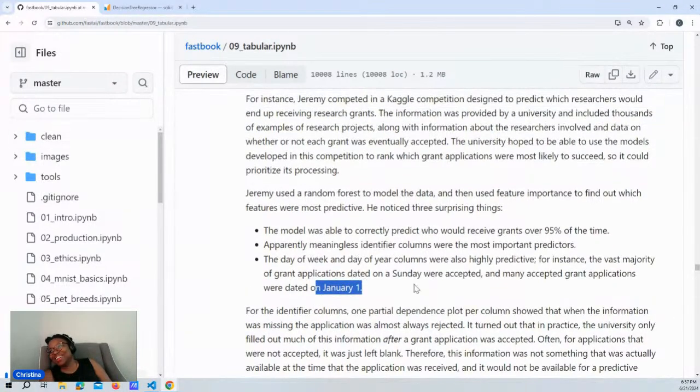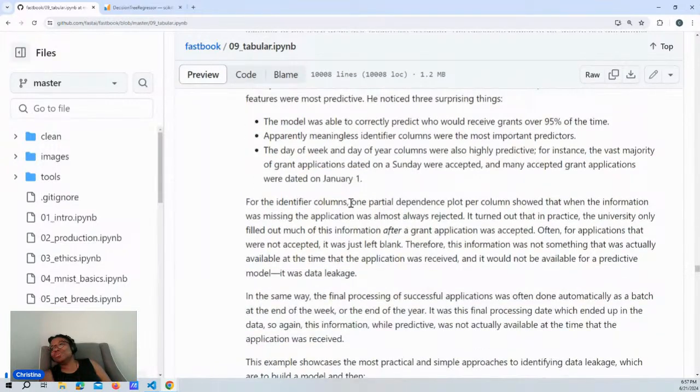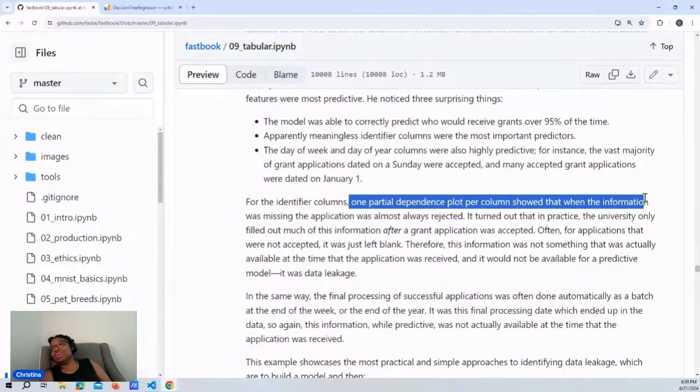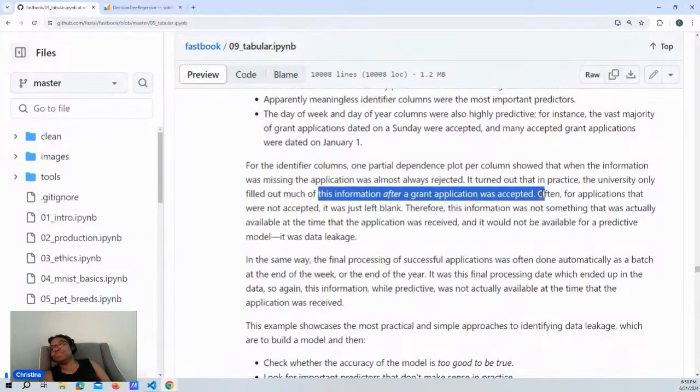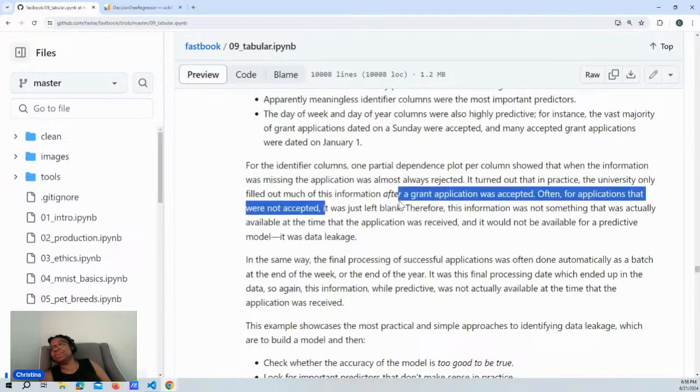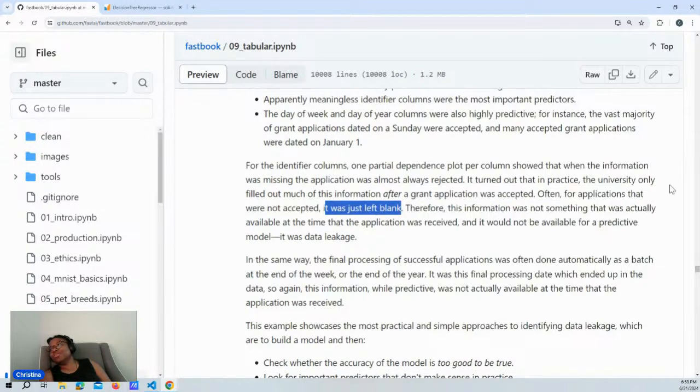Oh, wild. For the indicator columns, one partial dependence plot per column showed that when the information was missing, the application was almost always rejected. It turned out that in practice, the university only filled out much of this information after a grant application was accepted. Often, for applications that were not accepted, it was just left blank. Therefore, this information was not actually available at the time that the application was received, and it would not be available for a predictive model. It was data leakage.